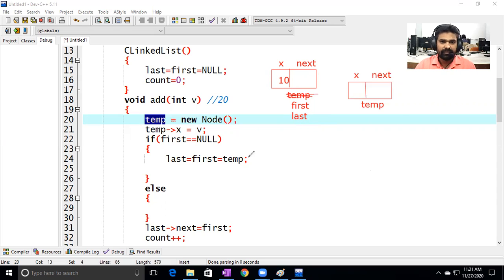So the temp node is created. temp.x = v. What is the v value? 20. So the 20 value will be stored in temp.x, so the temp.x value will become 20 now. The value is stored. Okay. Now it checks whether it is the first node or not. So what is the first value now? First has the first node's address.